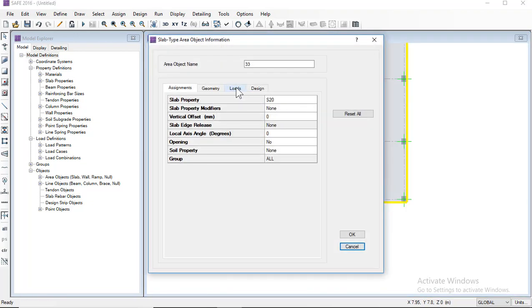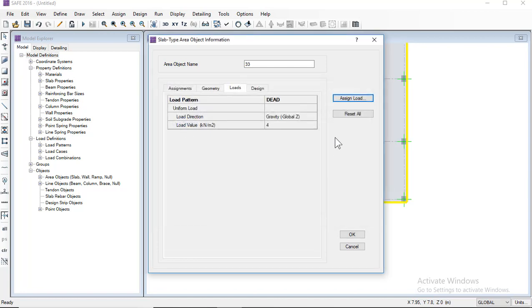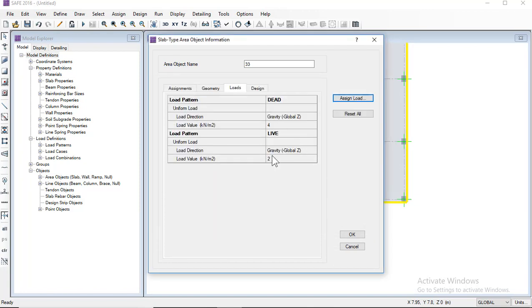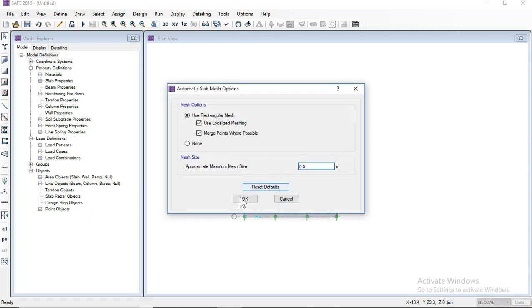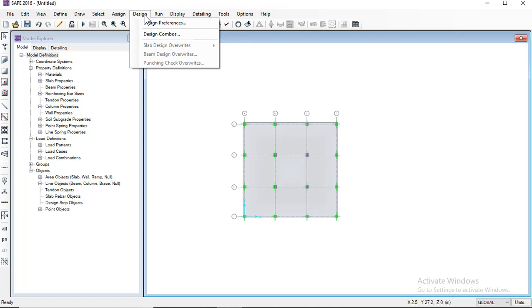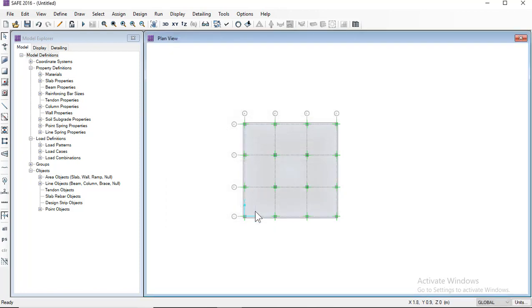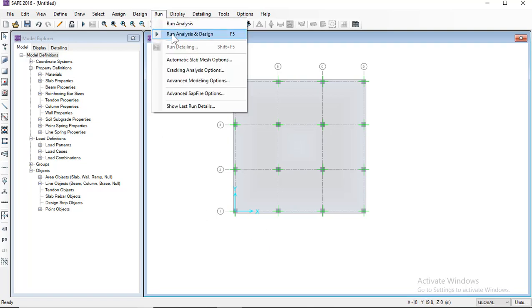Now we click and right click, assign load, that is 4, and live is 2. So 4 and 2, okay. Run automatic slab mesh options, 0.5, okay. Click design preferences. 25 25. Okay, and now run analysis and design.